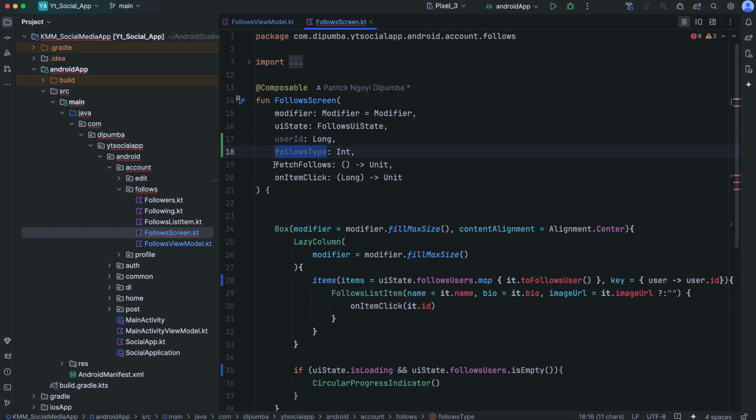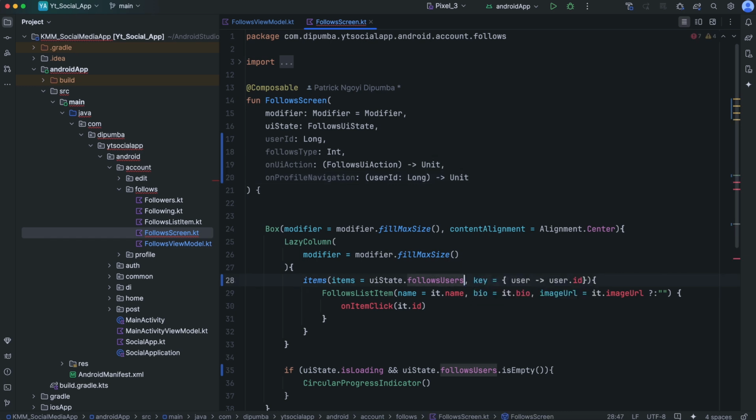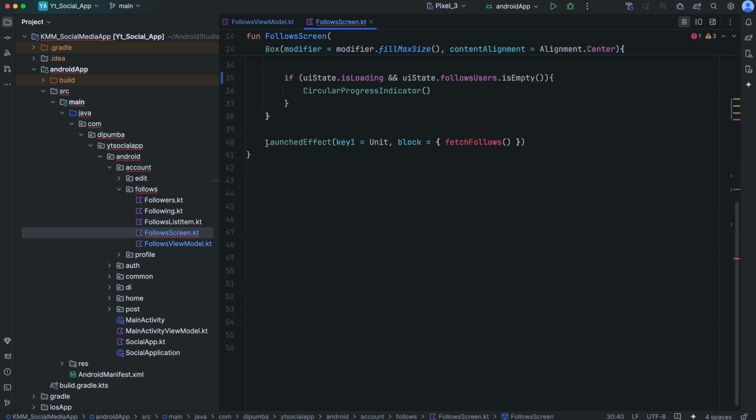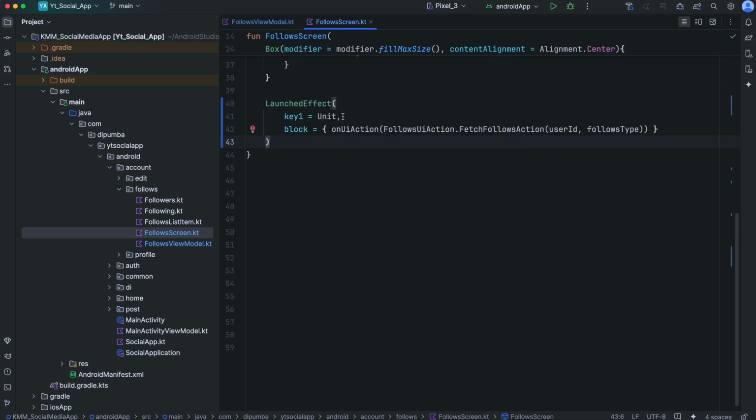Then we need to replace fetch follows with onUI action and onItemClick with onProfile navigation. Now, of course, here we don't need this mapping anymore, so we can remove that. And instead of onItemClick, we need to call onProfile navigation. Then we can scroll down and we need to replace this launched effect with our updated launched effect.